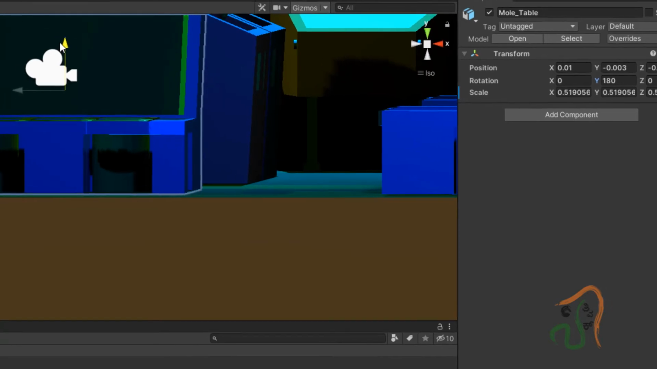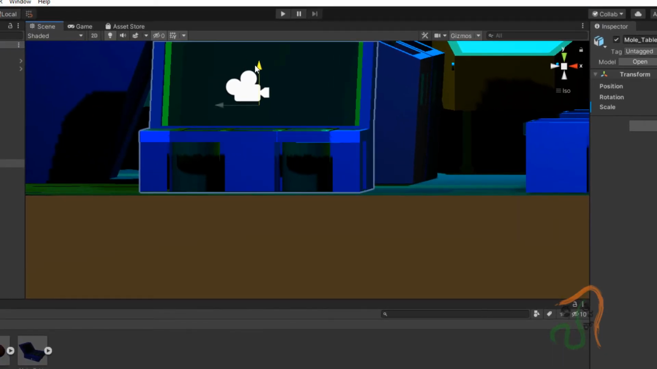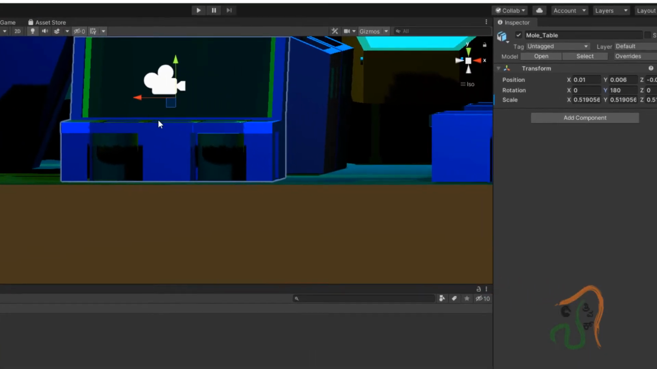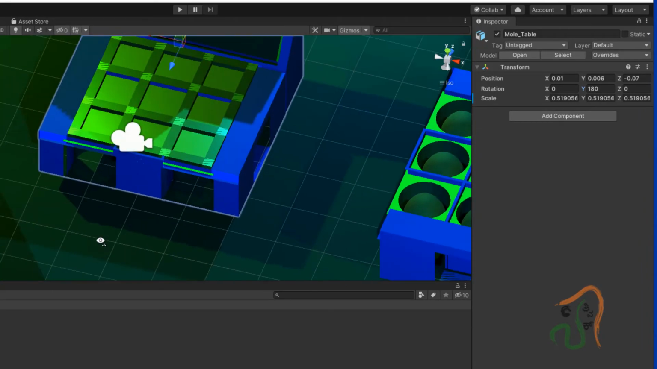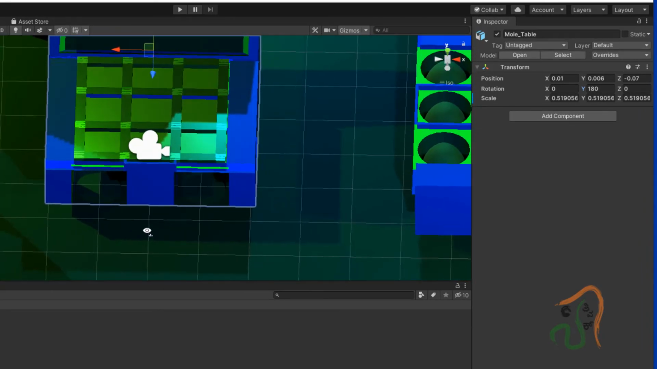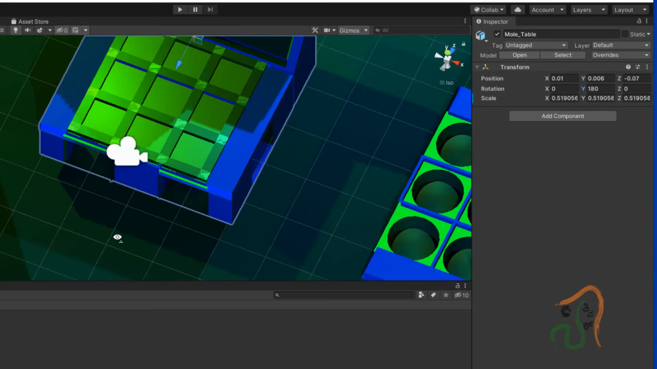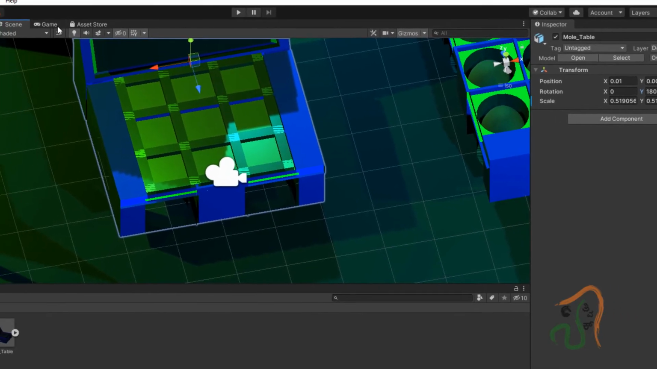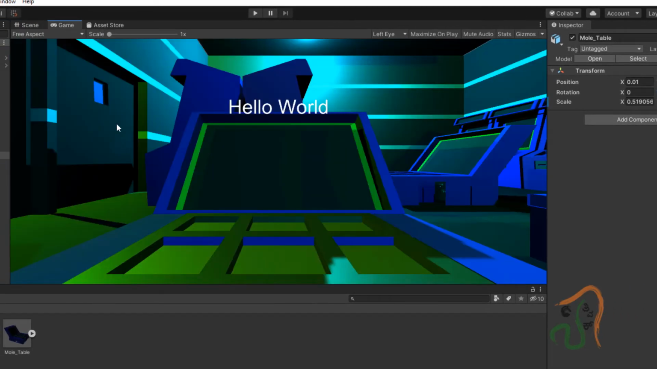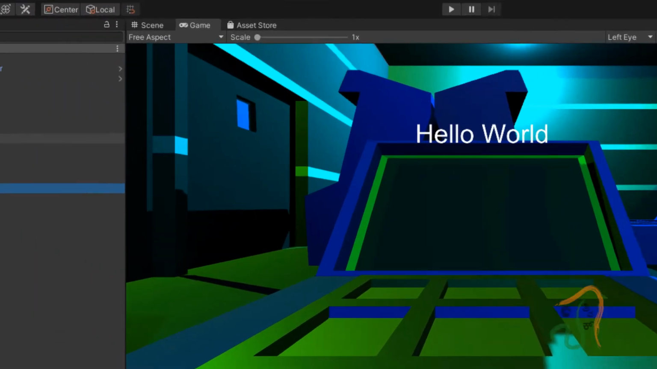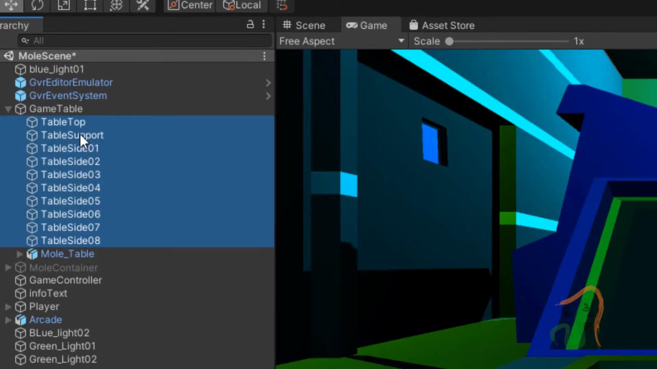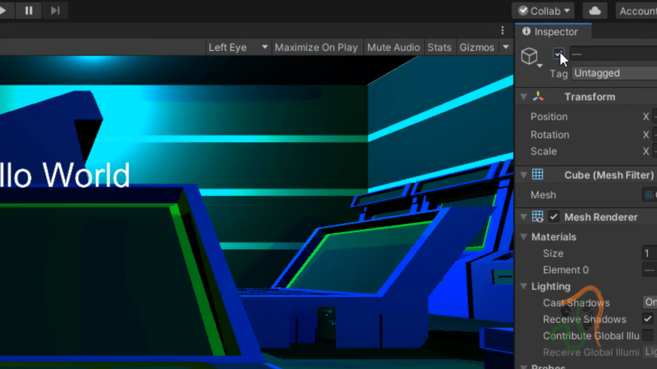Like this. Let us place it like this. Okay, and then let us see whether it is sitting exactly over the table. Okay, this is fine, I think. Let us come back to the game view here. What we shall do is, we have this mold table and also we have this complete table. So let us select all these things and deactivate them.